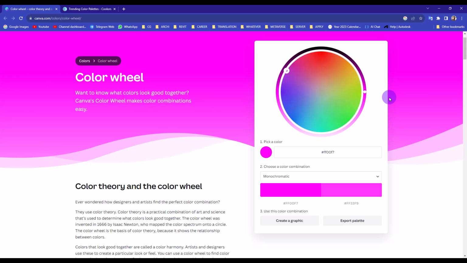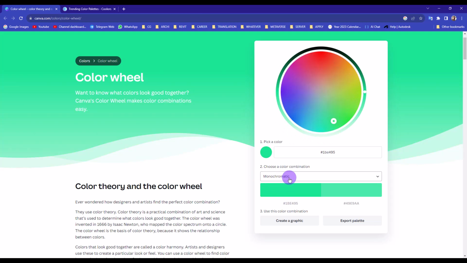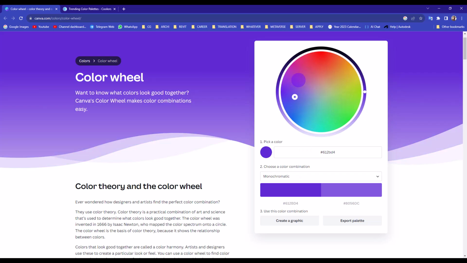Okay, for me, when it comes to choosing colors for my design projects, I have three different ways. The first of them is to use a monochromatic style. It means that basically you are going to use only one color. It doesn't matter which color you're using, you are just going to use only one color. As you can see here, it's on monochromatic and you can simply select only one color.